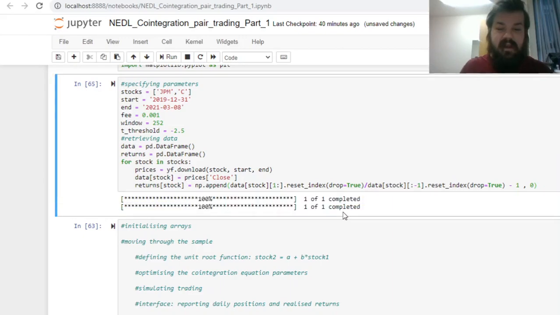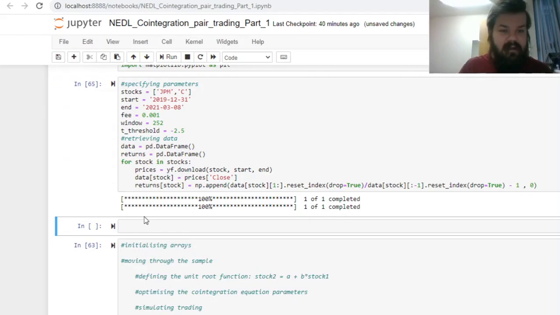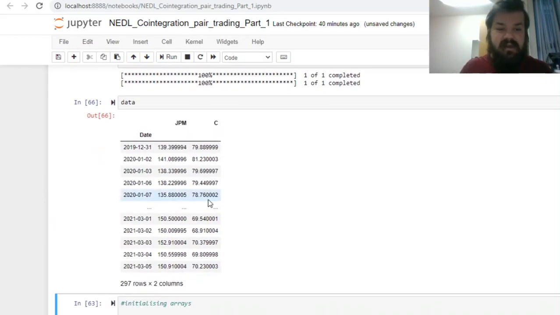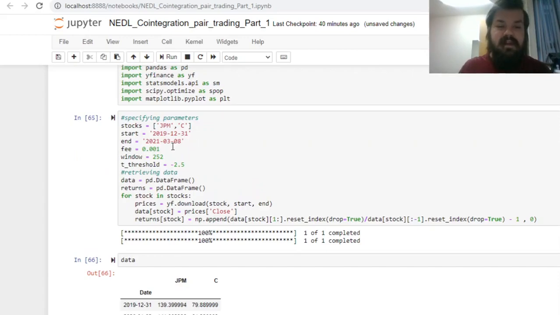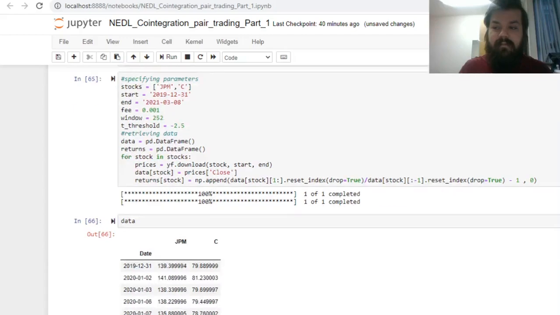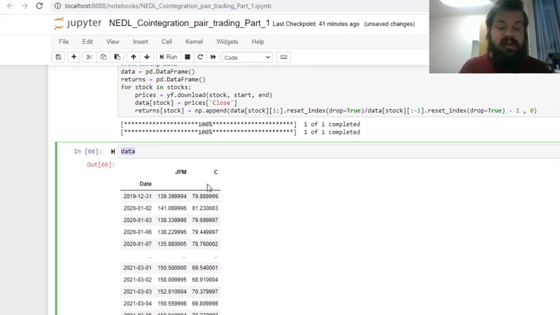So here we can see that the Yahoo Finance interface tells us that both tasks are completed. We can see whether our data frames for stock prices and returns work well. So referring to data, we can see those are dollar values of stock prices for JP Morgan and Citigroup at every single trading day from year-end 2019 until last Friday, 5th of March 2021. It hasn't reported the closing price for 8th of March yet, as the markets are still open as for now. So that's what we would have expected.